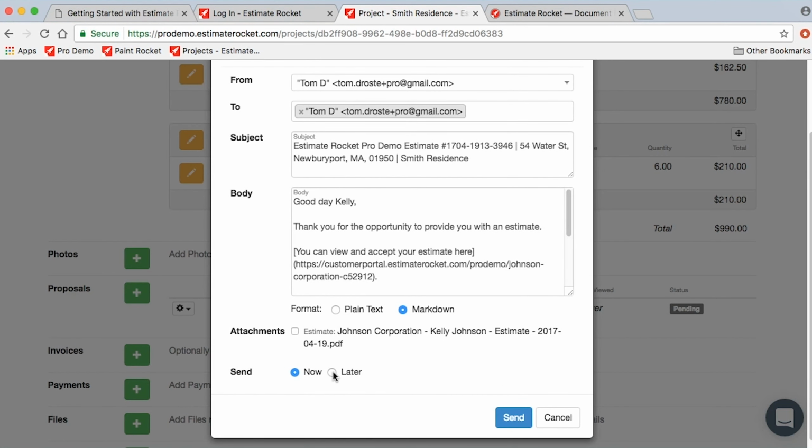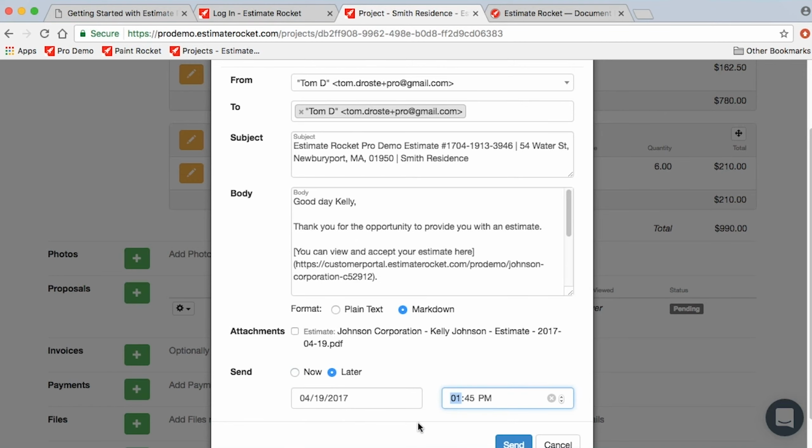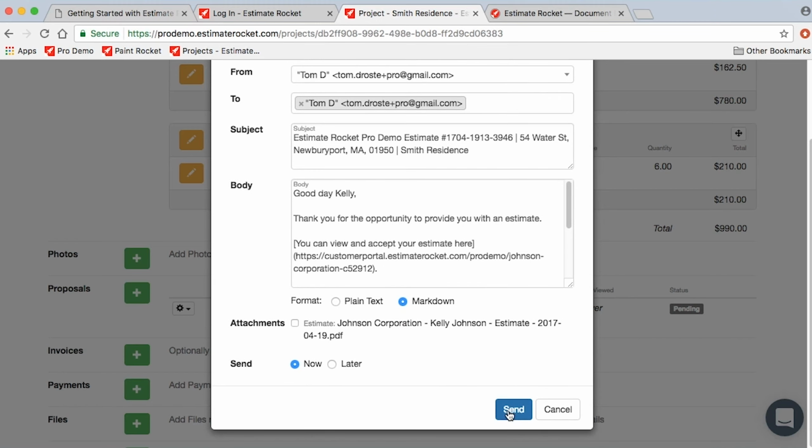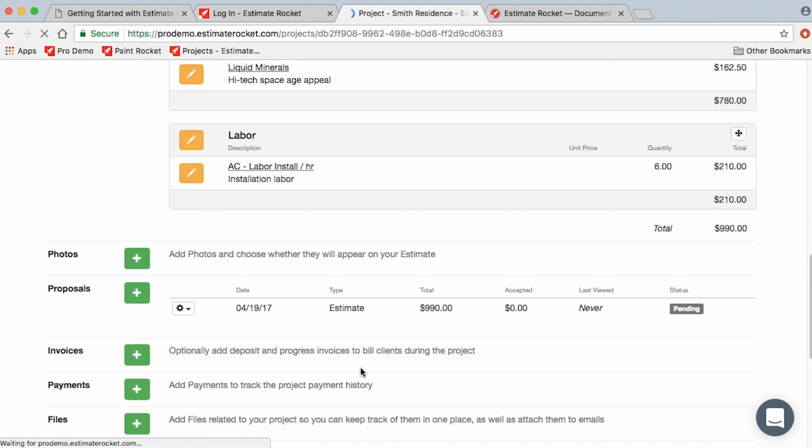And finally at the bottom we've got a couple of options. Probably the most important one here is the send now or send later. It gives us the ability to schedule the email to be sent later. Okay, I'm just going to say go ahead and send it now, and we send it out.